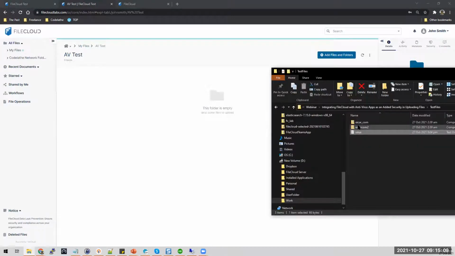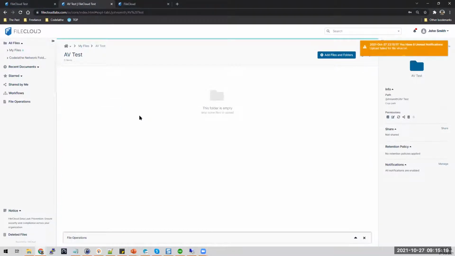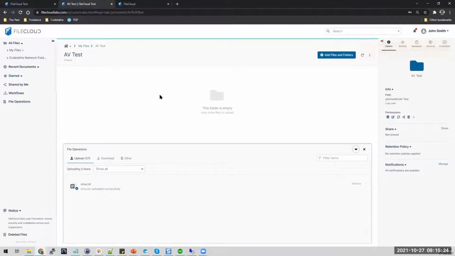So I do have some sample files here. These are the ones that I've downloaded. These are standard ransomware test files that we have. So I'm trying out a text file here that I'm going to upload in the system. What you will notice here is that it will say it was successful, but you may notice that it's not showing up in the actual interface as uploaded.